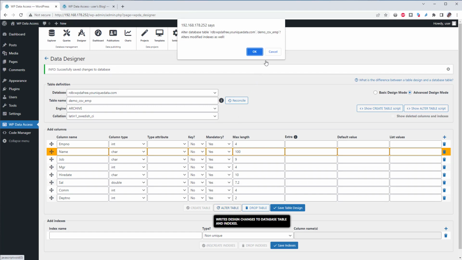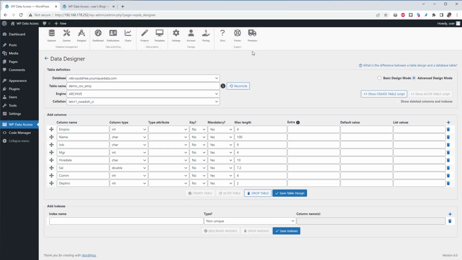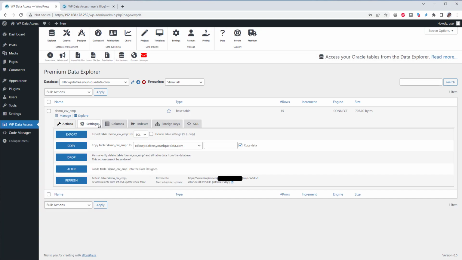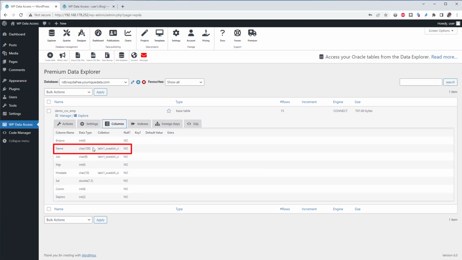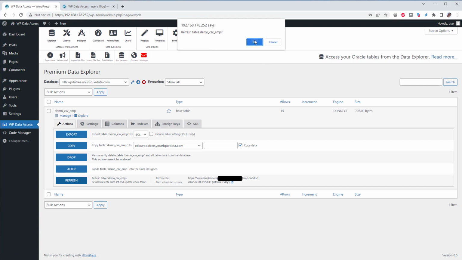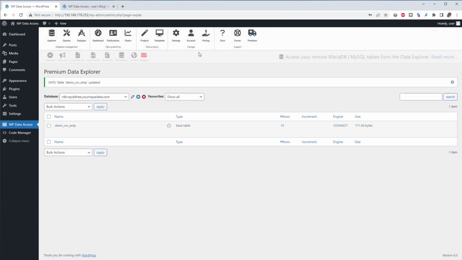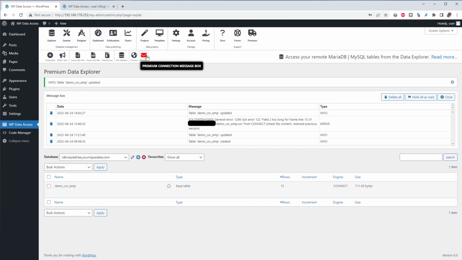This alters the table, which means that if we go back now to our table, we can see that the length of the name column is now 100. So let's refresh it again. Now the update works as expected. The error is still there because I didn't delete it and I didn't mark it as read either. So my table is up to date now.